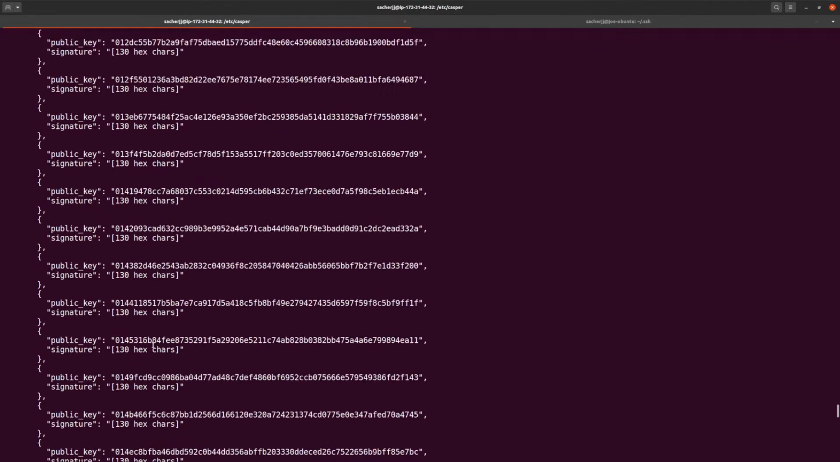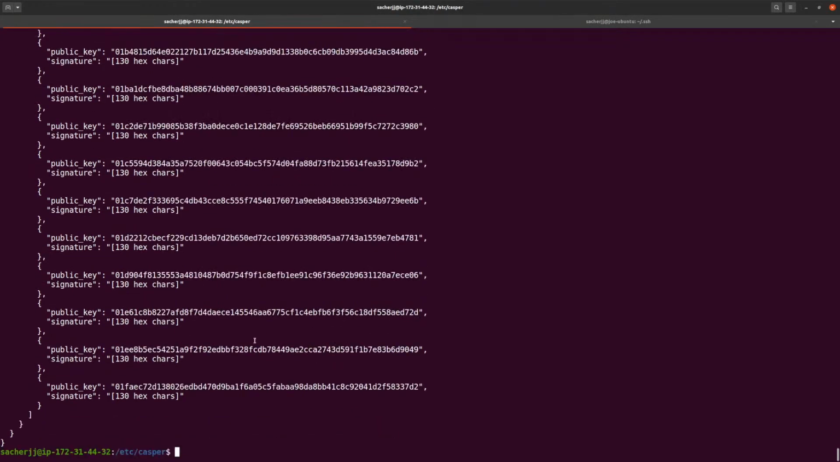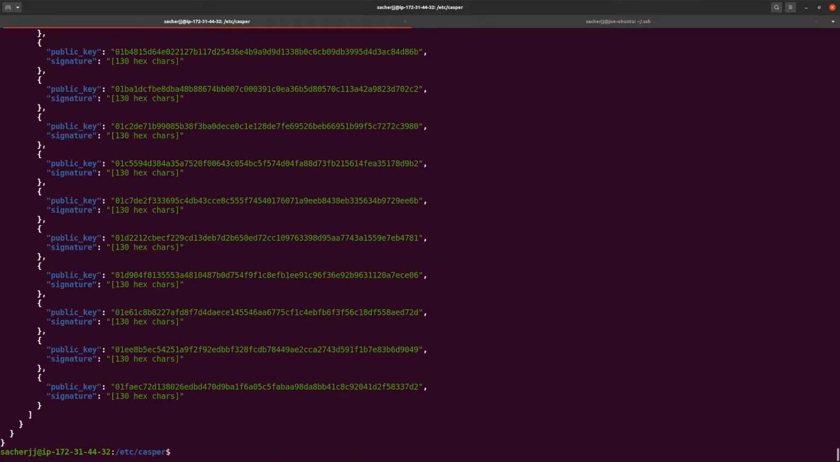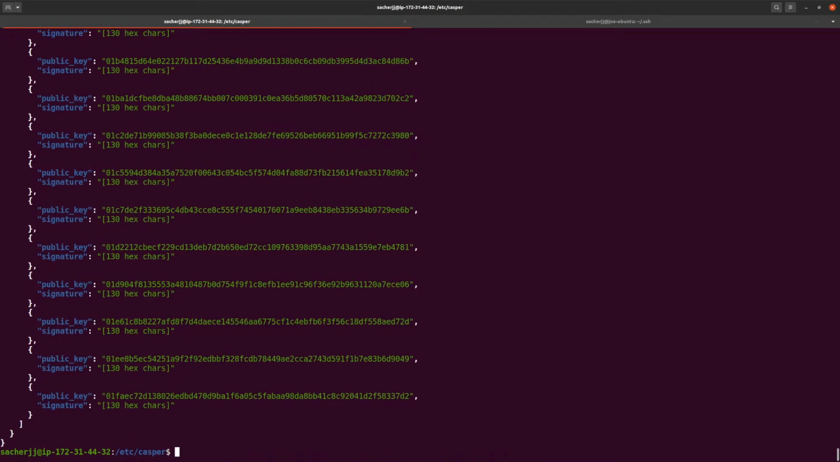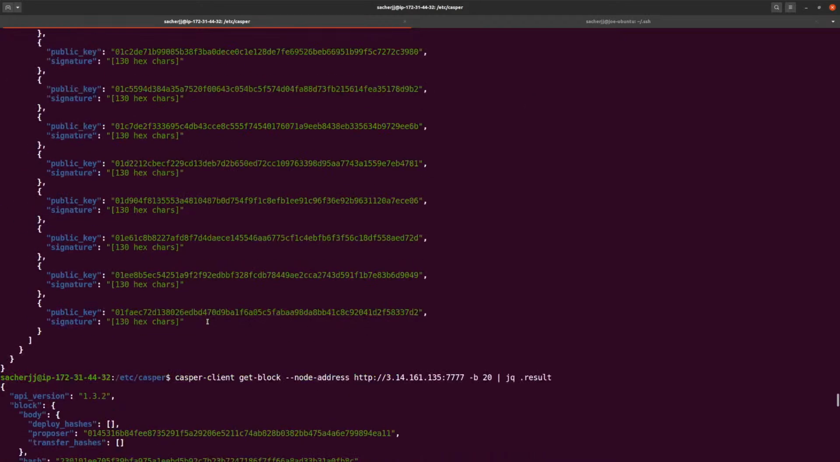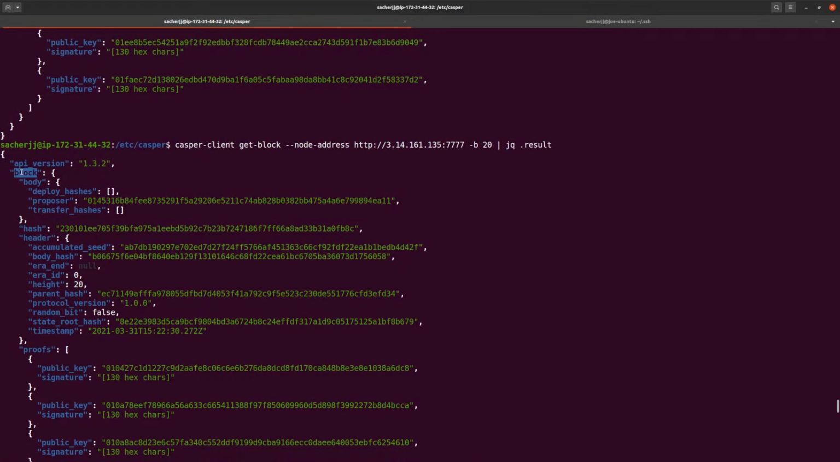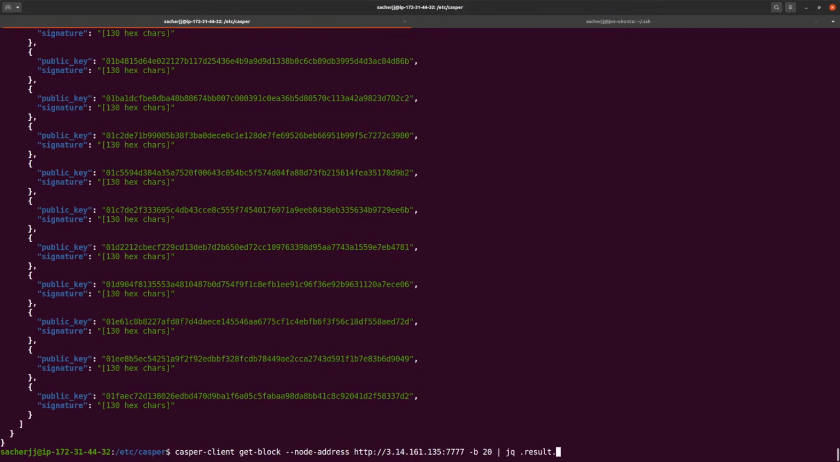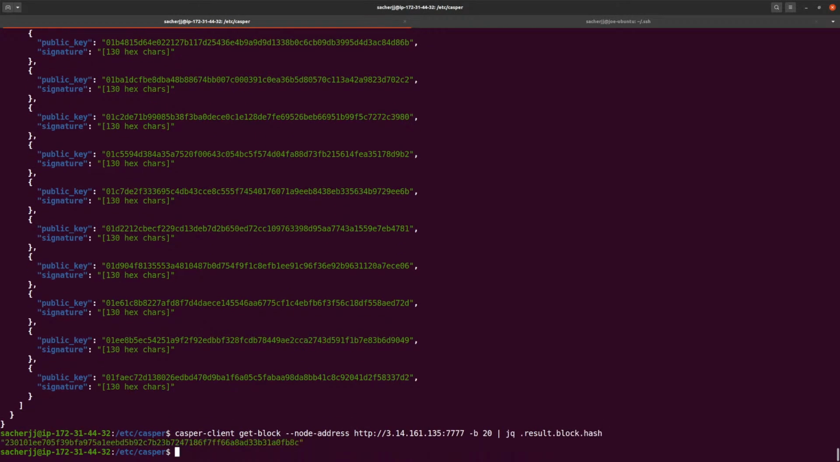But you've got all these things to go through, all the proofs and different things. So we want to drill down on that to get our hash of the block out. JQ is a utility that parses JSON format, and this is the whole thing just prettified. But we know we want the result of this, and we can look at where we drill down. So result, we're going to go to block, we're going to go to hash. So .block.hash.